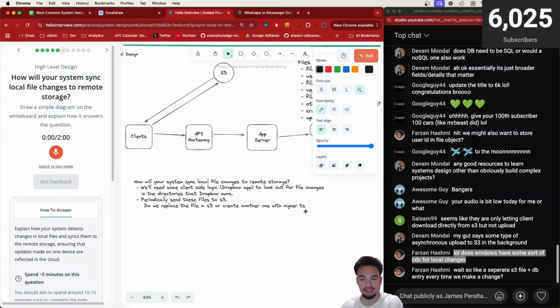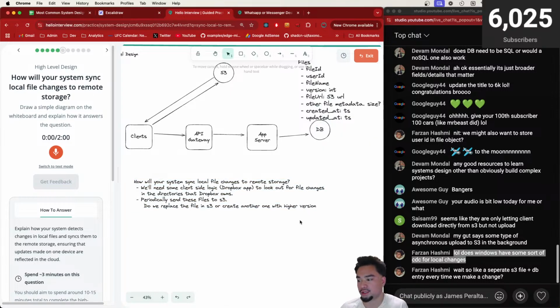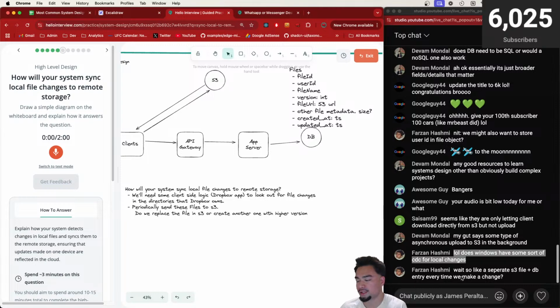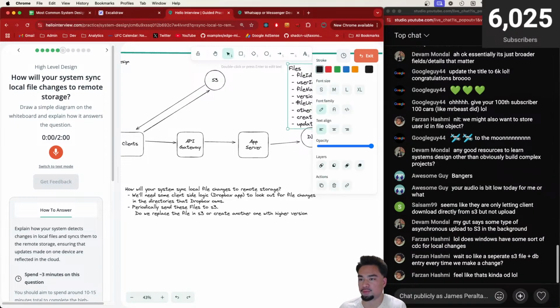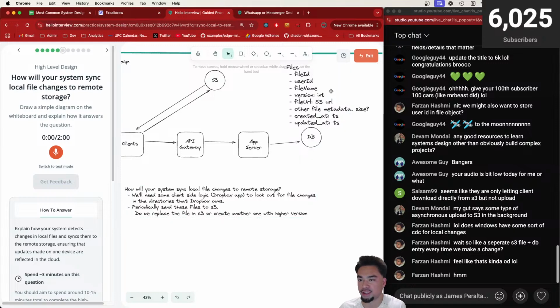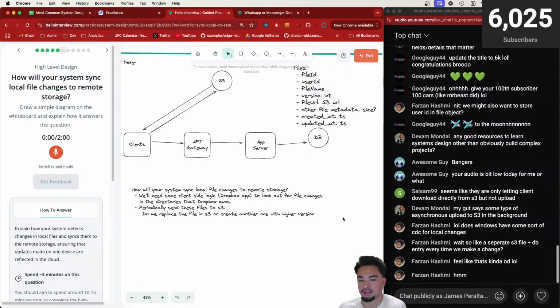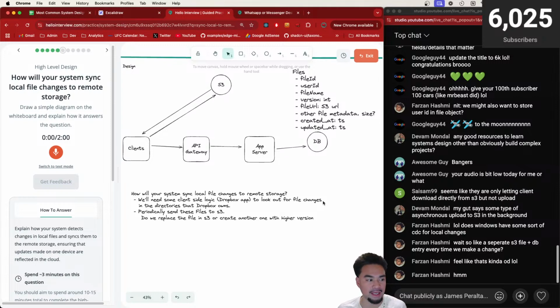Yeah, that's what I mean. There's two approaches, right? We could either upsert the file, or create another one with a higher version. If we create another one, then we could have access to versioning. And honestly, S3 is probably smart enough to compact those files, right?